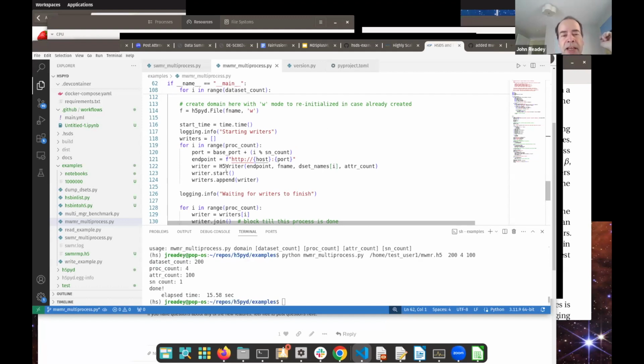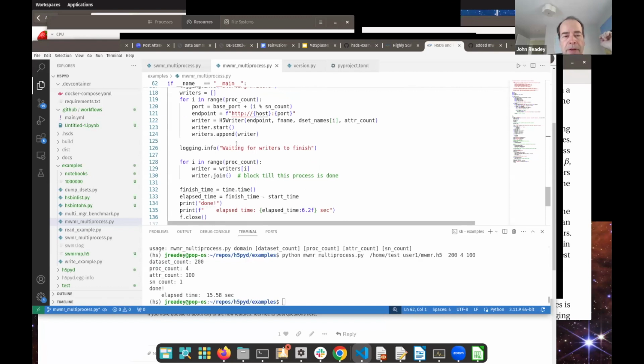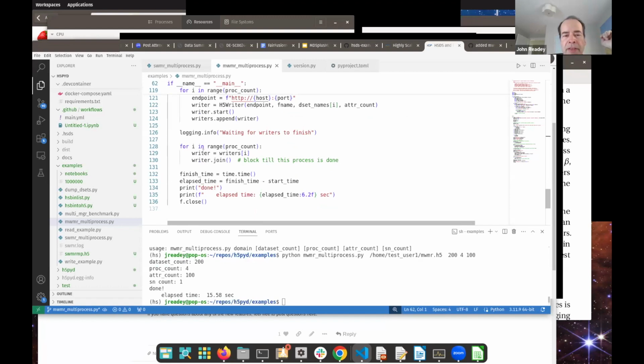So there's this writer class, and it takes an endpoint, a file name, a set of dataset names, and the attribute count. This class is defined here. And we go here and we have a list of writers. We say writer.start for each writer, and we keep track of our writers with writers.append. So this is a list of these processes. And then we wait here. This writer.join says, wait until that writer is finished, and then continue.